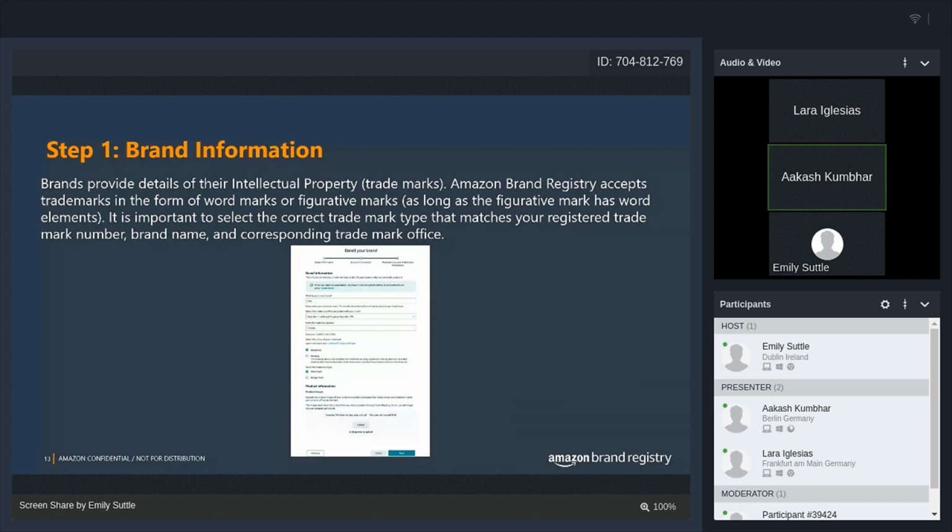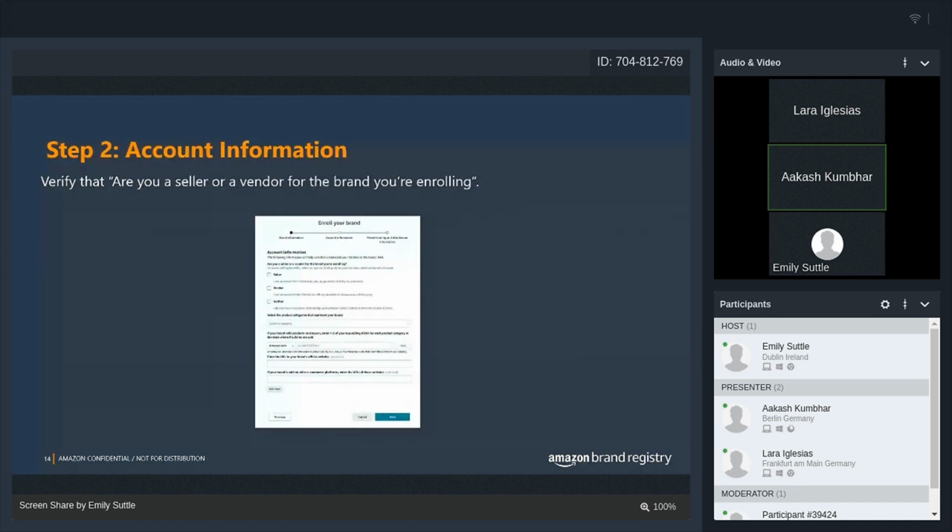Next slide, please. In step two, the account information is verified regarding your relationship with Amazon as a seller or a vendor. And then you should select the product categories that represent your brand. And then you have to click next. Next slide.